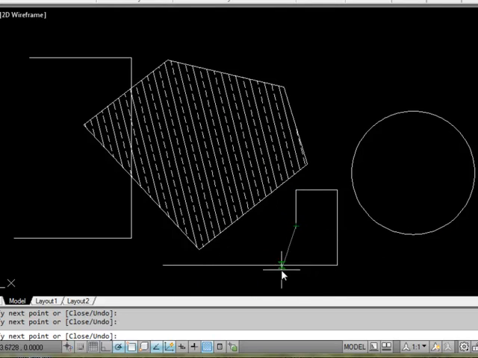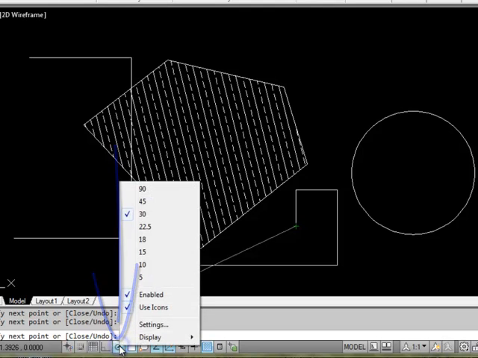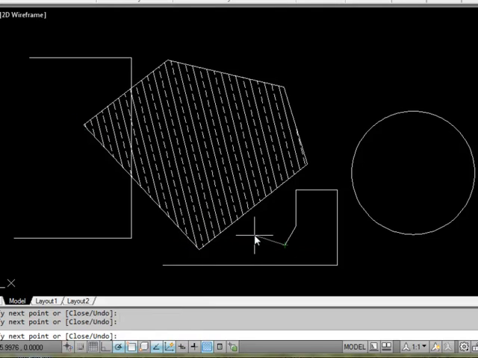We've still got our line command open. If I point at the polar button and do a right click, that opens me up a bunch of options. So I can change the angle of the polar snap. If I've got 30 degrees open, it'll snap to any multiple of 30 degrees. So in addition to going up, across and down, you can see it will also snap to a 30 degree line.